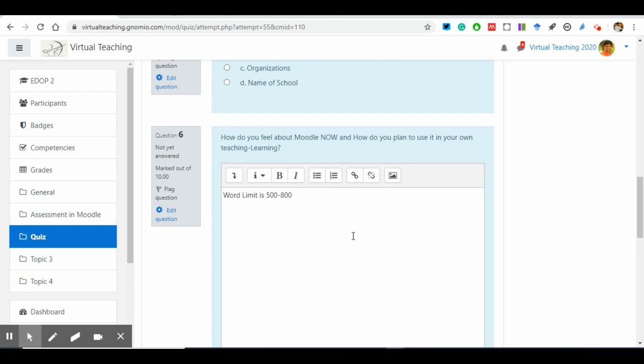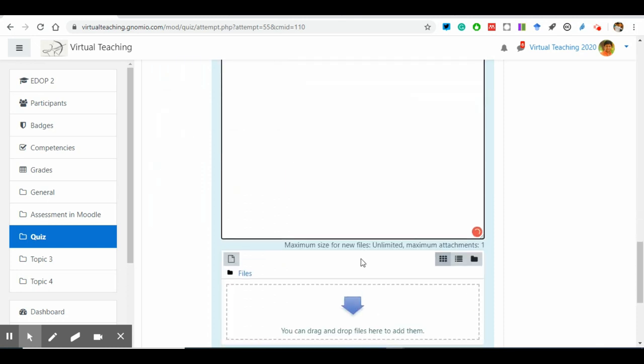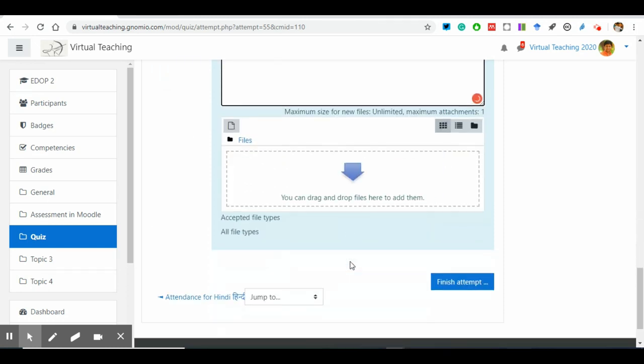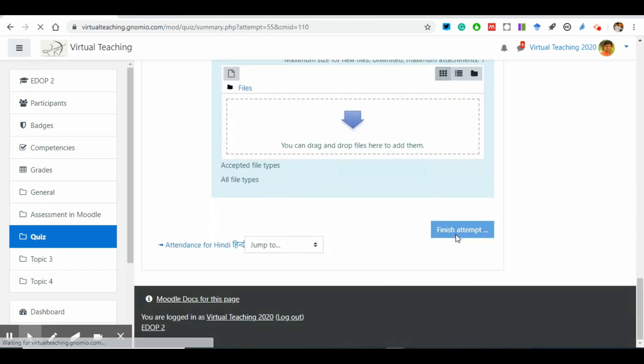This is it, everyone. Question number 6, if you can see. I had missed it, but somebody helped me recall this. So this is a submission, and they can attach a file also, and they can finish their attempt.